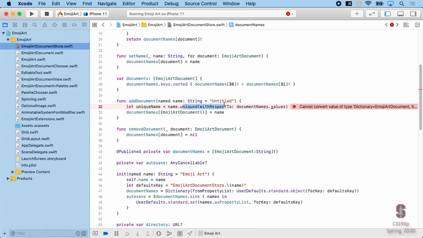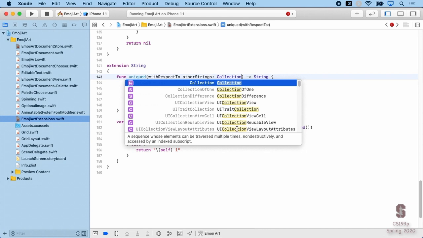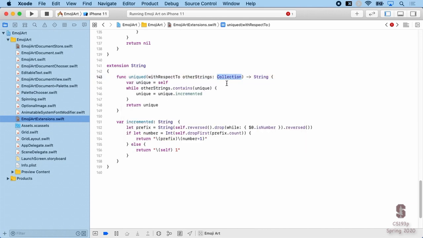Now, my uniqueified really should be just as happy to work with a collection of strings as an array. For example, a set of strings should work here. If I want my name uniqueified with respect to a set of other strings, that should work. And certainly, I'd like to be able to pass this values of a dictionary, whatever this collection is. So how can I make this so it doesn't take an array of string anymore, but it actually takes a collection, where that collection has strings in it?